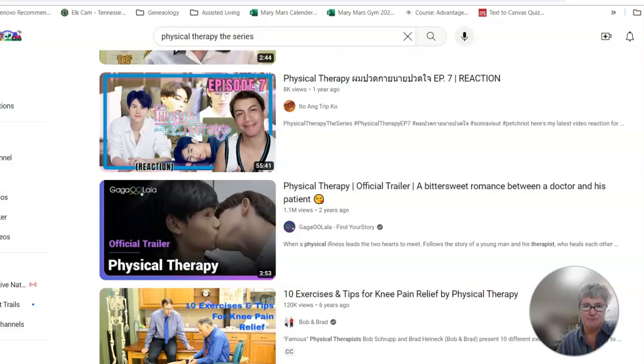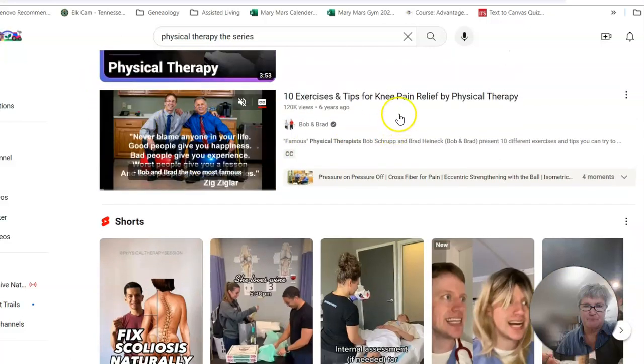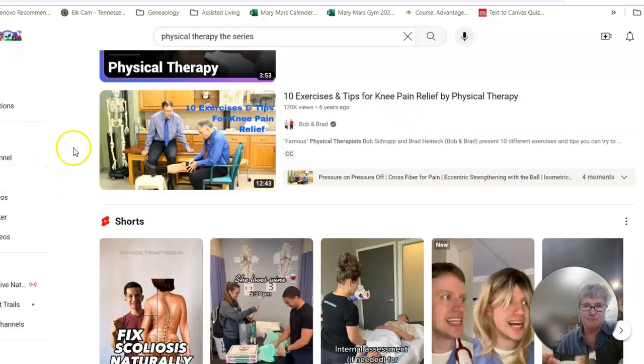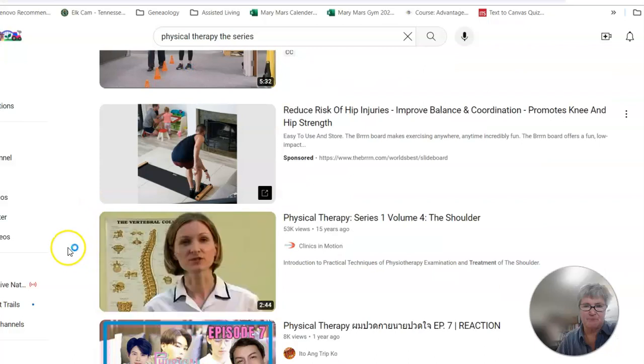And you will need to find somewhere around 10 minutes. It can be a little bit less or a little bit more. So if I went in the 10 exercises and tips for knee pain relief, this one is 12 minutes and 43 seconds. So that's the one that I will put up in the discussion board with the link and kind of describe it. If it is another one, if you did this one on the shoulder, it is only 2 minutes and 44 seconds. So you might need to combine 2 or 3 of them.